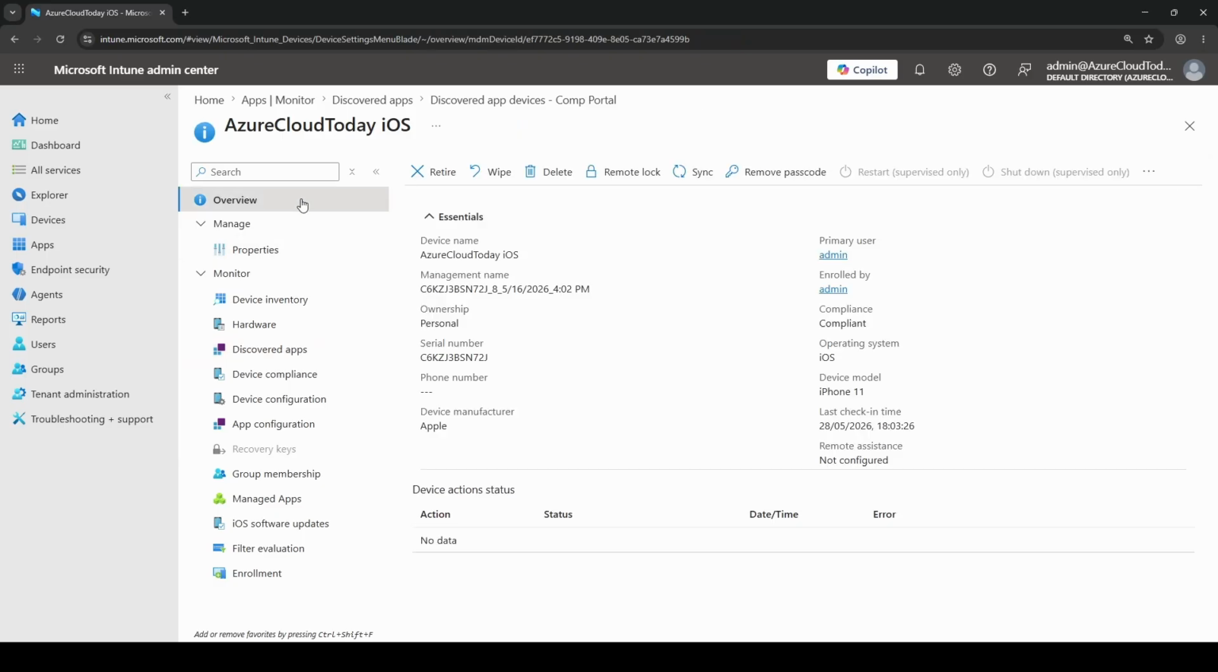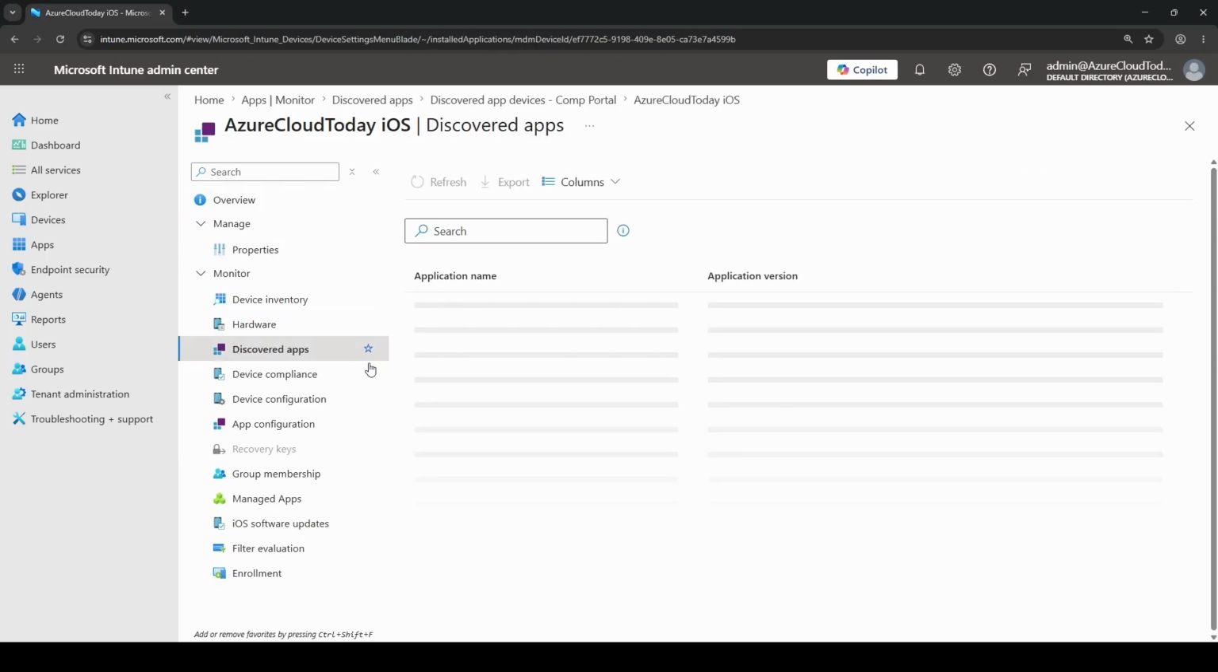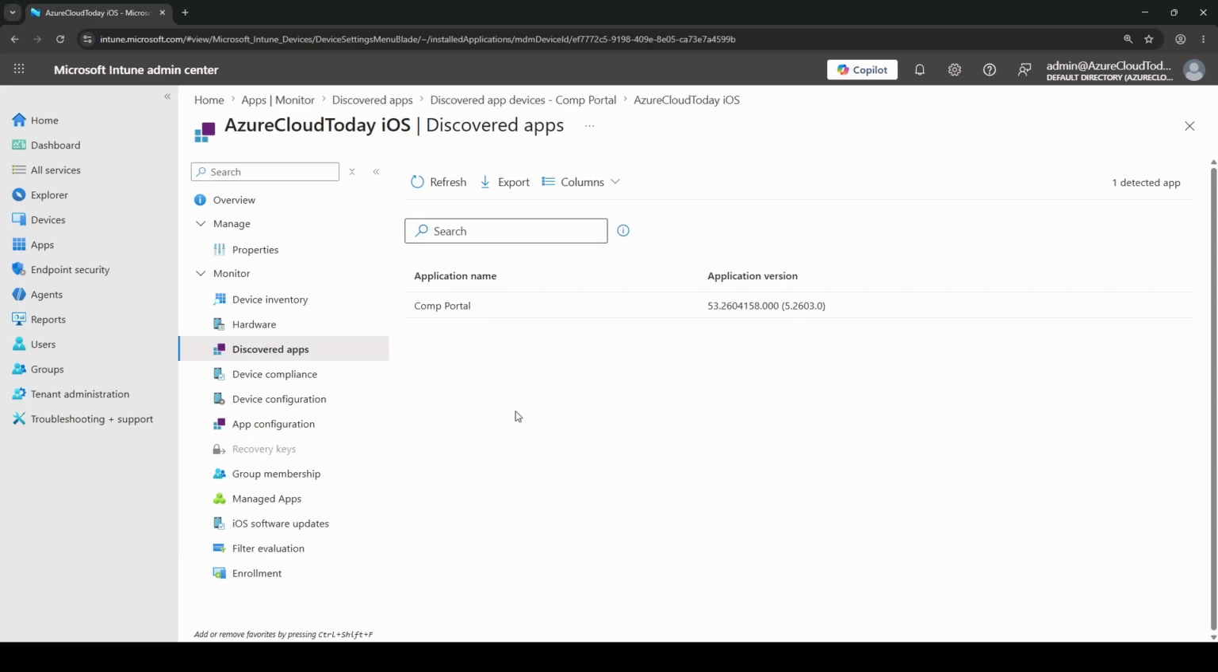Now, if this would have been a corporate owned device, then it would have shown a list of all the applications that are installed in my iPhone.